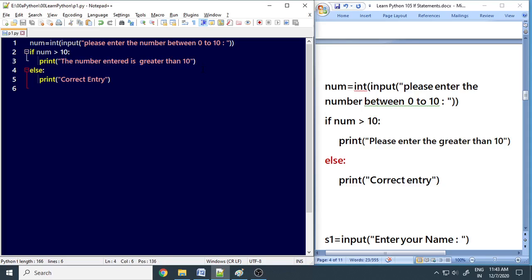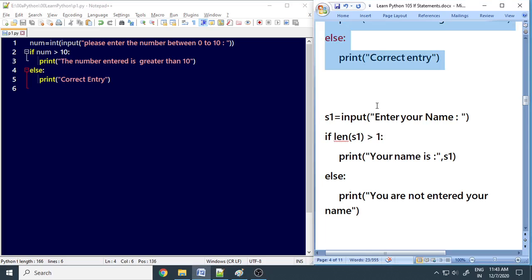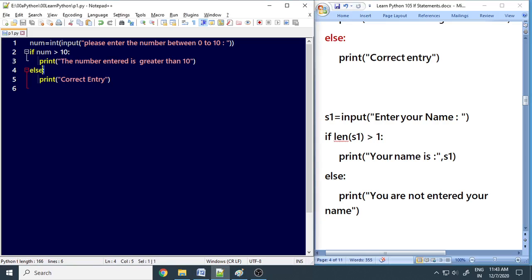So sometimes, when there are options and the user does not enter the correct option, this way you can check the option and give a message to the user. So next is another example, with the else statement. Here you can see that we are using the else.